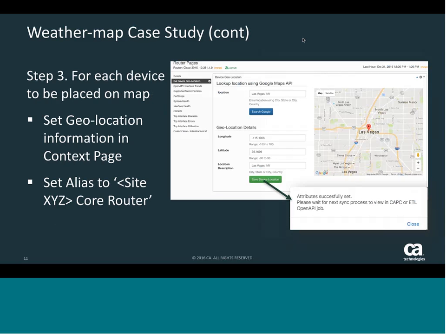So here's a screenshot. I'll walk us through this again. Basically, what you do is you pull up this app on the device context pages, and you can automatically just type in a location.